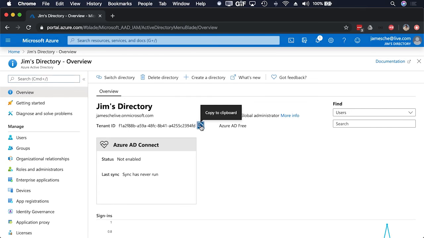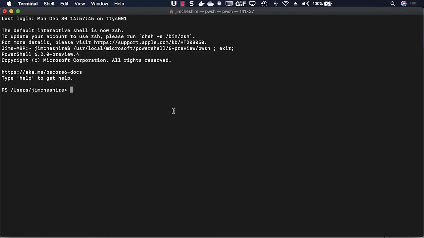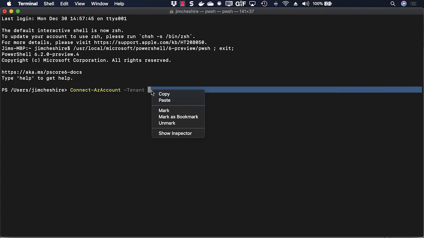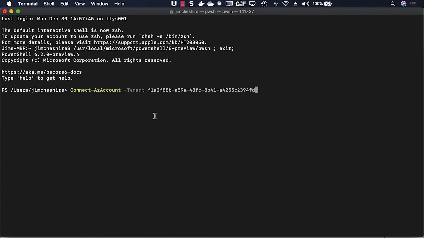So I'm going to do that. And then let's switch back over to PowerShell. And to log in, I use the Connect-AzAccount command. So I'm going to type Connect-AzAccount, and I'm going to pass it that tenant, which I'm just going to paste from the clipboard right here. That's the tenant that I just got from the portal. Now next I need to know my subscription ID, and that's going to be passed in with subscription.